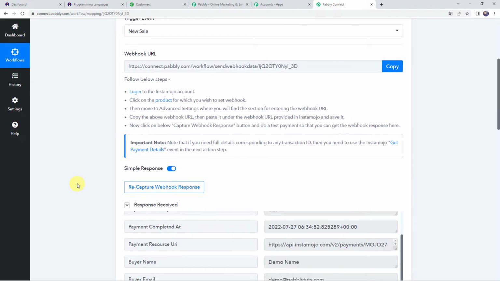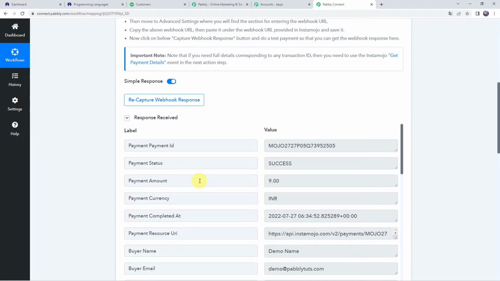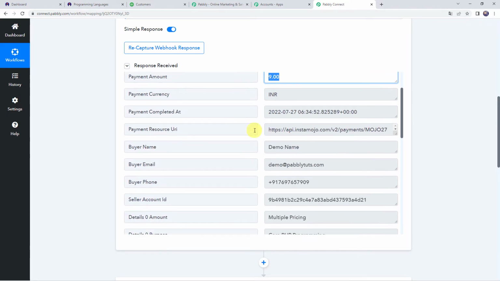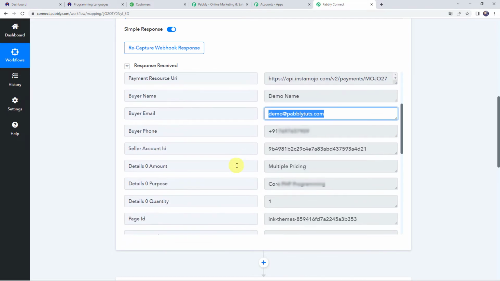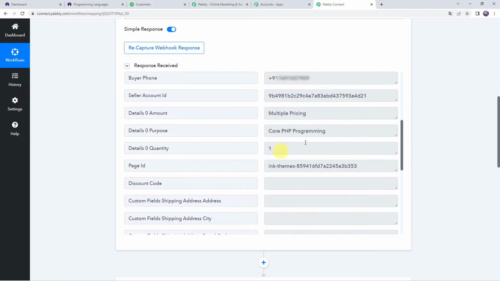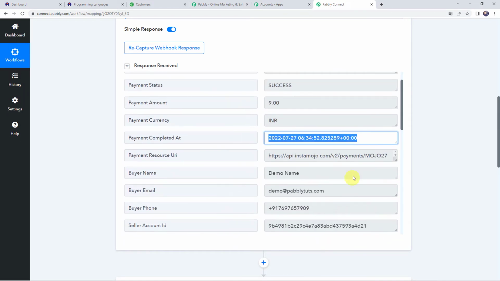And here we can see that the response is received and all the details related to the order as well as the customer is captured over here. When we scroll down, we can find the payment amount as ₹9. This was the test amount. Here we can find the buyer name as demo name, his email address. Here we can find his phone number. And when we scroll down, we can find the product that the buyer has purchased. Okay. And here we can find the order date and time also.